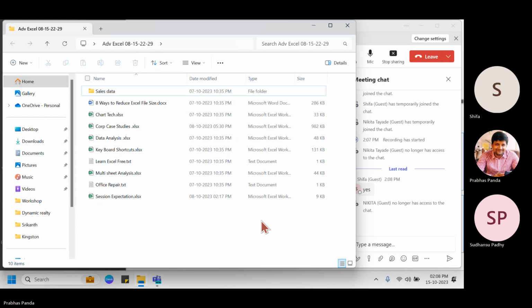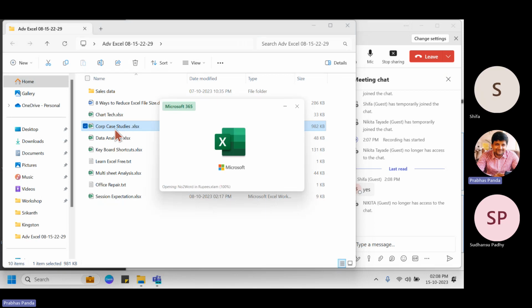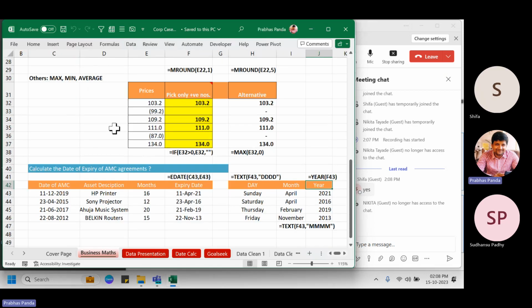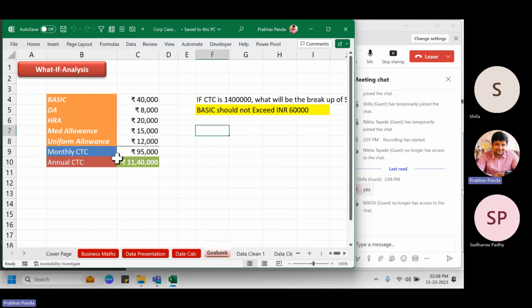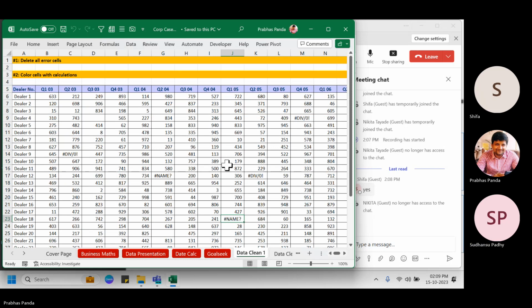So now, since we have started working with our corporate case studies file, go to the same file and we are going to continue from the topics we have left. As I remember, we have already discussed up to our goal SIG 2. All right. Right, people? Yes. So today we are going to start with our next sheet called data clean 1.